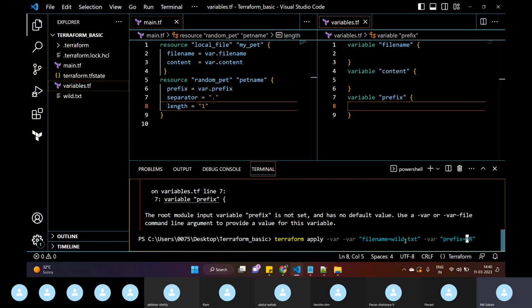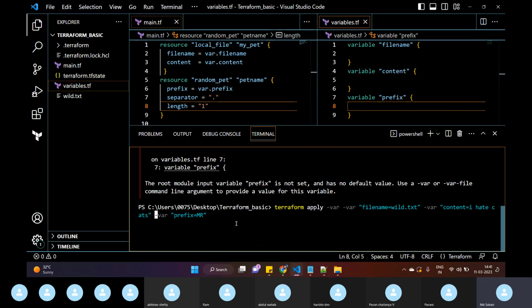And then one more variable. We have three variables, right? So one is file name, and one will be our content. What can be the content at this point of time? I want to change the content to I hate cats. So this is one type of variables we can pass. These variables we call command line flags. We are using the flag called -var.